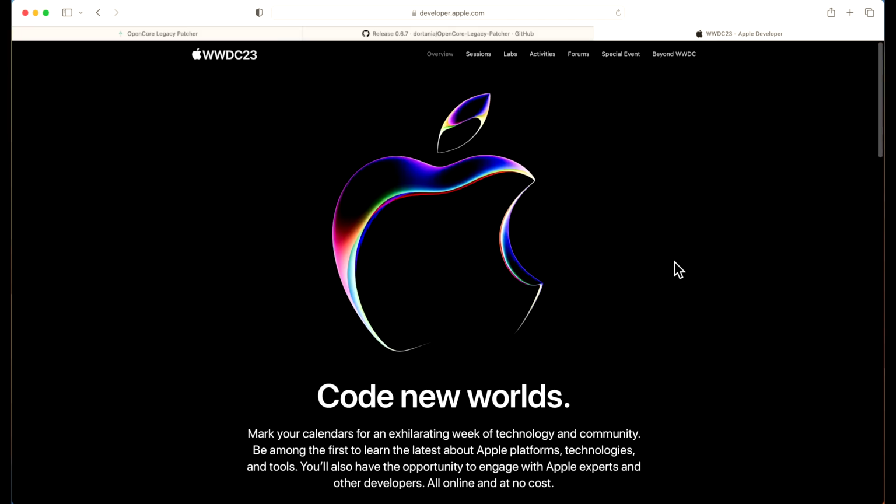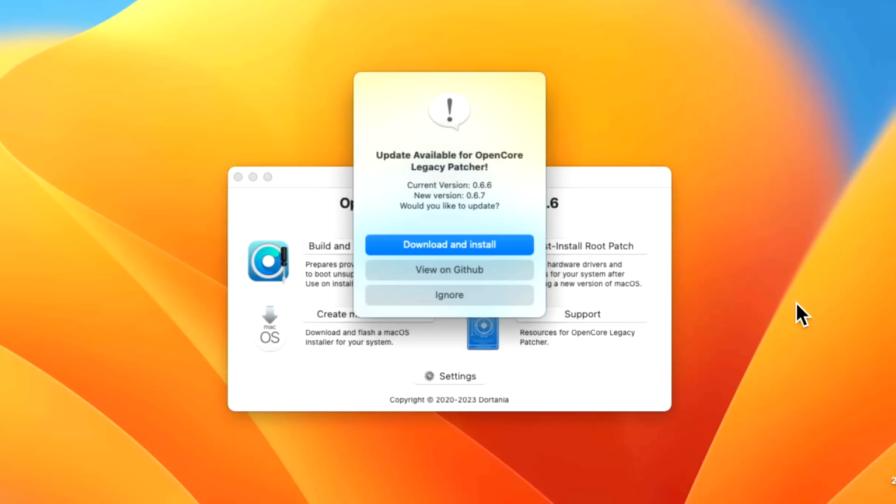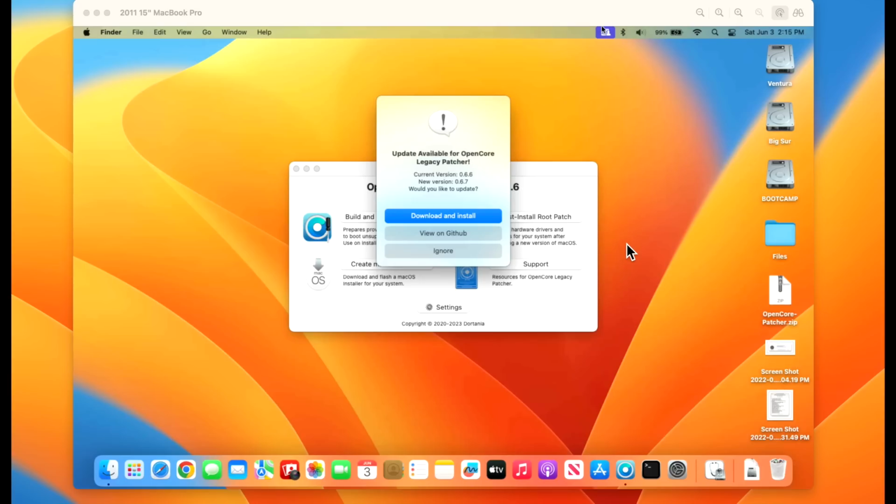Now I want to talk about macOS 14 with you a little bit before you install the first beta, because there's a couple warnings and things that we want to discuss. But after that, I want to show you something that I'm very excited about, and that's automatic application updates for OpenCore Legacy Patcher. You're going to want to stick around for this one. Let's jump in and get started.